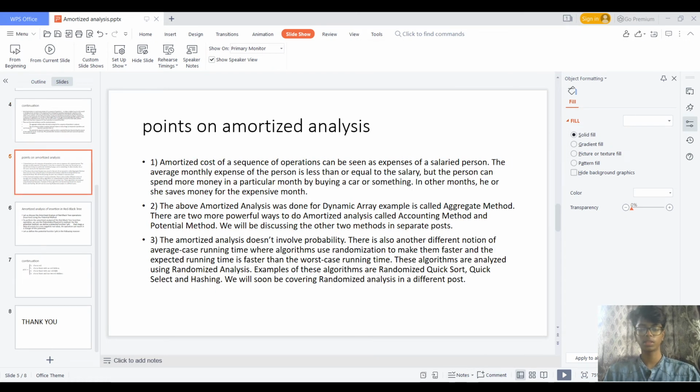So let us see the points on amortized analysis. Amortized cost of a sequence of operations can be seen as the expenses of a salaried person. The average monthly expense of the person is less than or equal to the salary, but the person can spend more money in a particular month by buying a car or something. In other months, he or she saves money for the expensive month. The above amortized analysis was done for a dynamic array. The example is called the aggregate method. There are two more powerful ways to do amortized analysis called the accounting method and the potential method. We will be discussing the other two methods in a separate course.